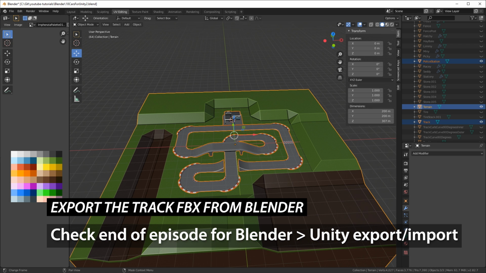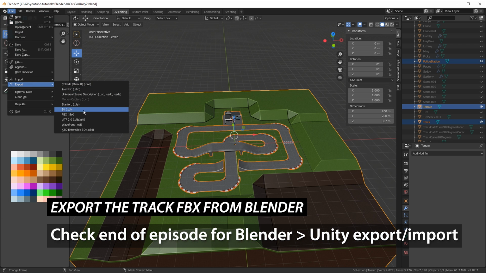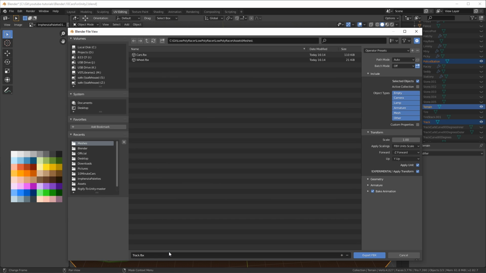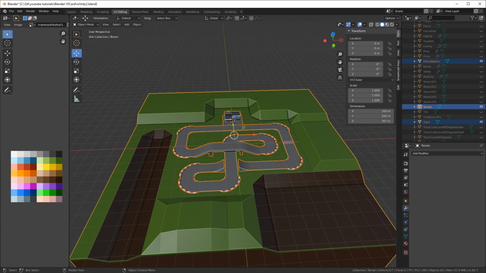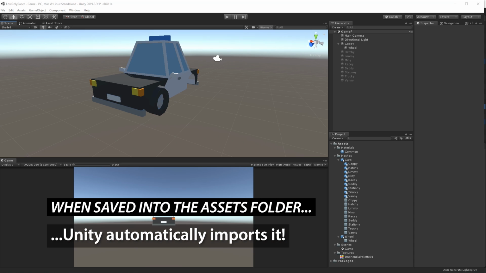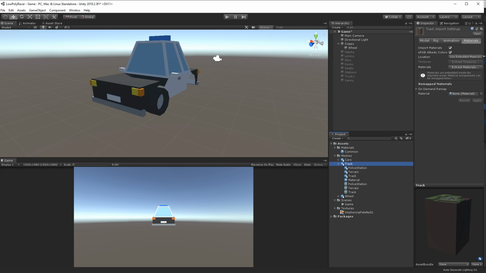Okay, now we've got to export the track from Blender if you haven't done that already. And it follows the same principle as we did in the previous video. I won't go into detail here, but make sure that you get the settings correct like we did in the last video, so you got all the scale and rotations correctly. It was saved into the assets folder, which is great because Unity automatically imports it that way.